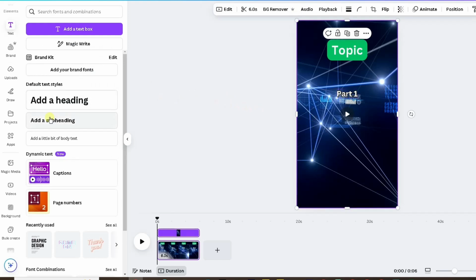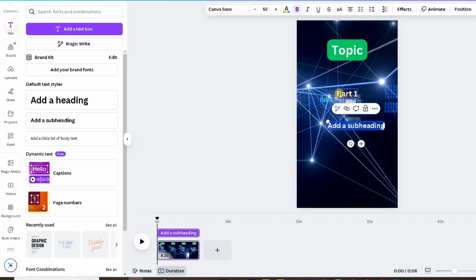Then I'm going to choose subheading again, and just below that I'm going to add part 2. Remember the text size for part 1. Part 2 needs to be the same text size. So we know it's 60 for part 1. Part 2 needs to be 60 as well. I'm going to show you what I'm going to do with it in a second. Like this. So part 2 is 60.